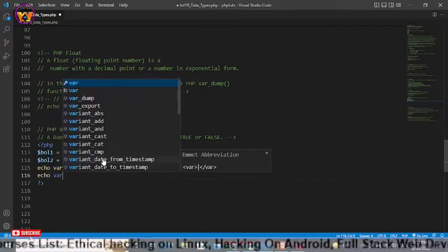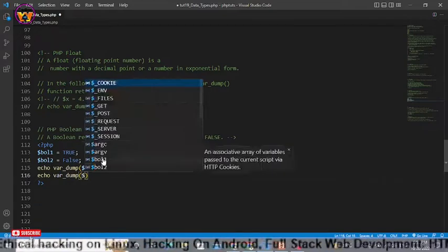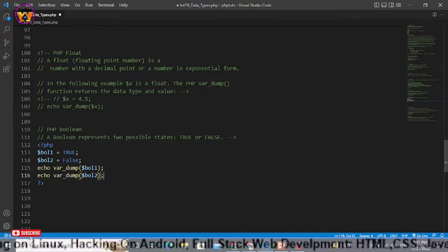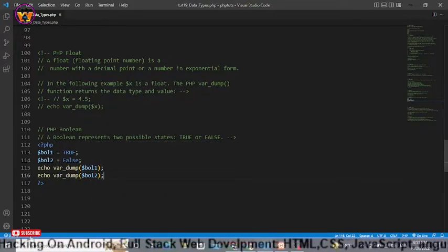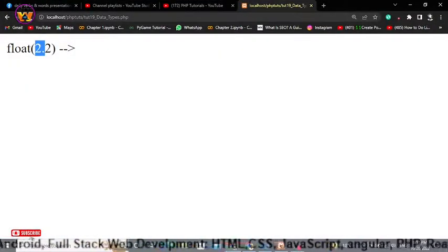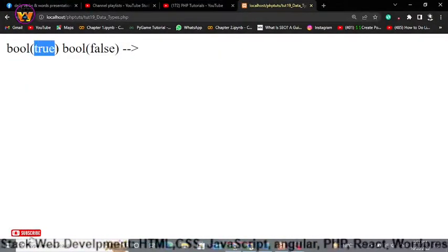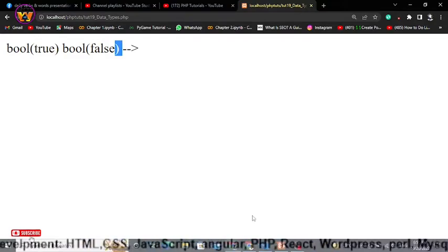echo var_dump, in which I'll pass bool2. So Control S and go to your browser, and it will print true and false with their data type. So bool type true and bool type false.